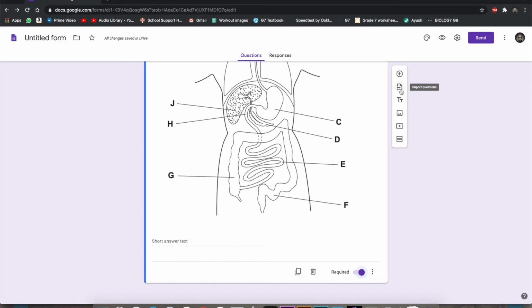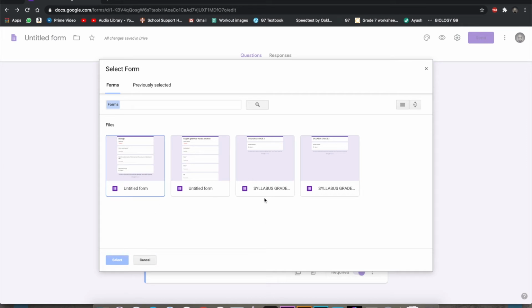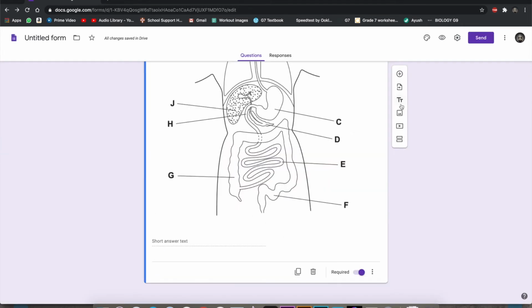form that you have already created by clicking on this import option, which will open this select form dialog box. You can select another Google form and you can import your questions. I do not want to import any questions right now. And you can also insert images and videos from here.